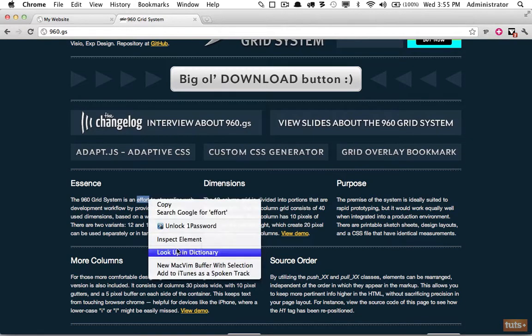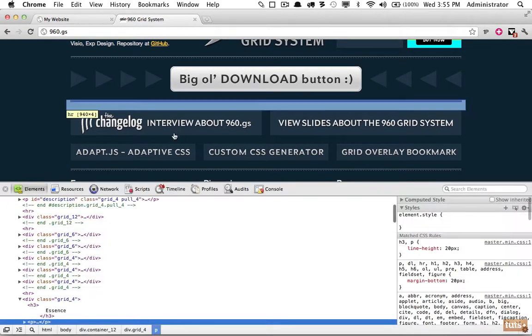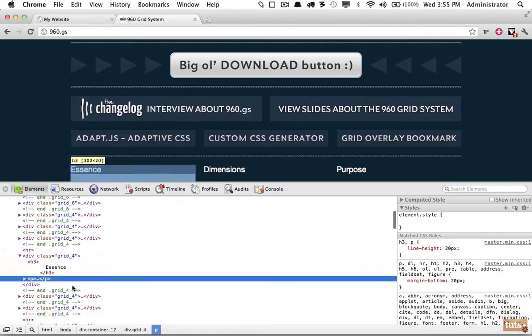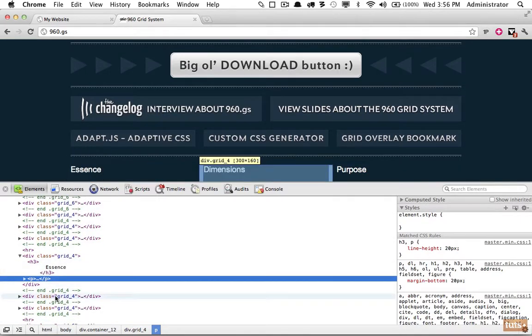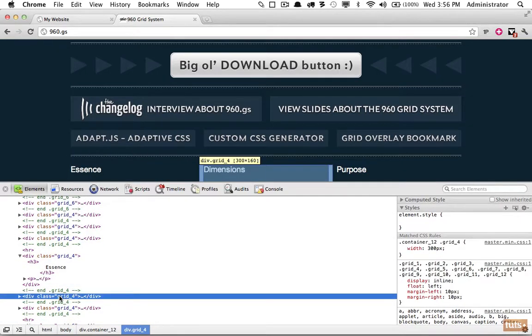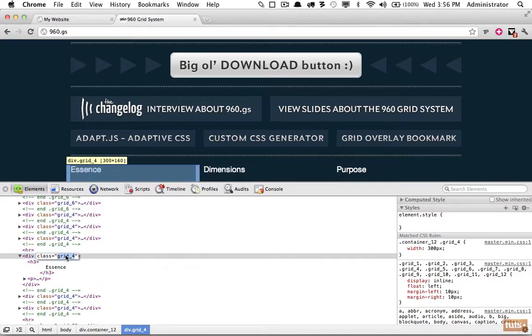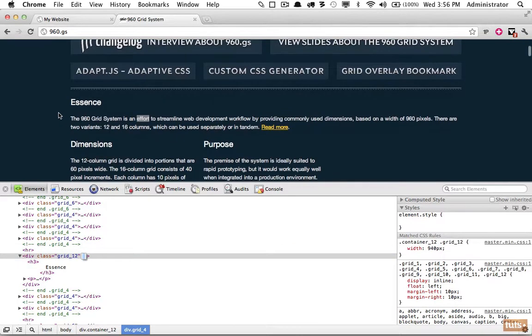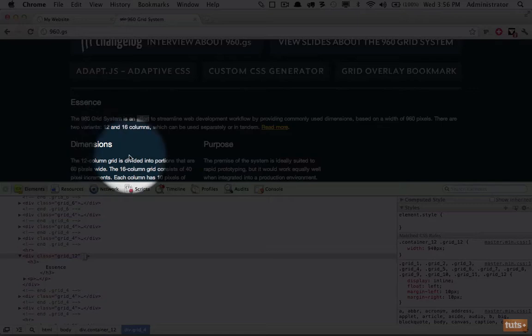If I were to right click on this and choose inspect element, you can see that it's being applied by adding classes. In this case, it's adding a class of grid 4. So watch what happens if this becomes a class of grid 12. If I tab off it, that will now take up the entire width. And what's nice about this is when you're not having to measure on your own, you can create much more quickly. So if, let's say we want essence and dimensions right here to both be on the same line.